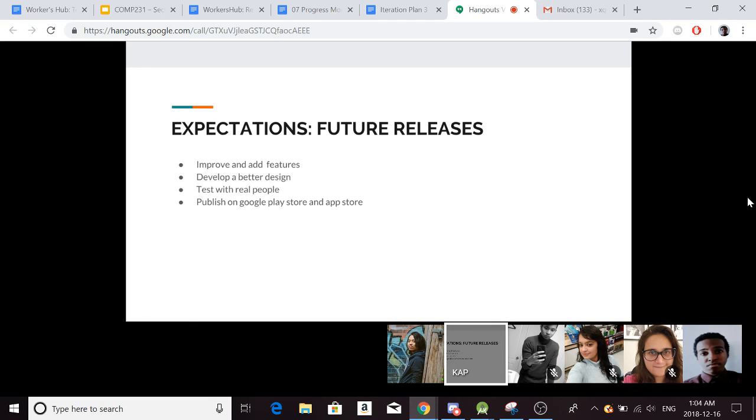Develop a better design. For the future release, we are planning to develop a better design for our application to help the end user understand how to use the mobile app. So even without the instructions like we demonstrated earlier, the user can still learn how to use the mobile app because of the application's user-friendly design.